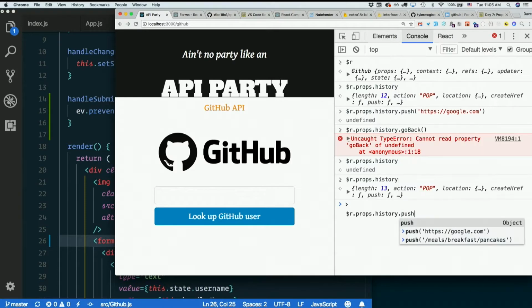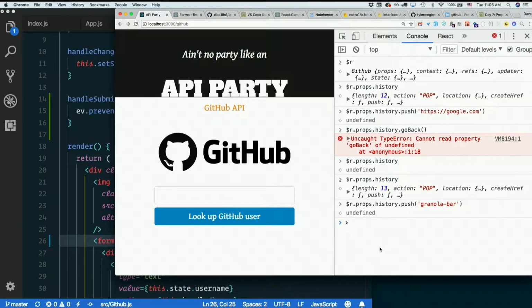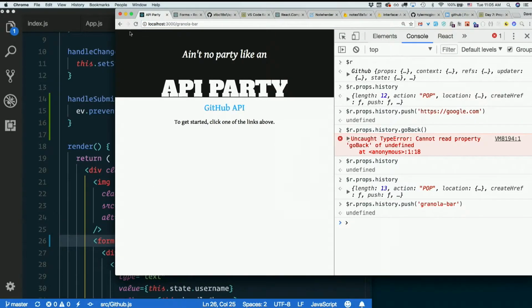So how about we push granola bar? Props, history push, granola bar. Localhost 3000/granola bar. Sweet. Let's go back one more time. And notice it just gave us that default, right? Our switch no longer matched GitHub, but we had a default route in there. So it still says to get started, click one of the links above.